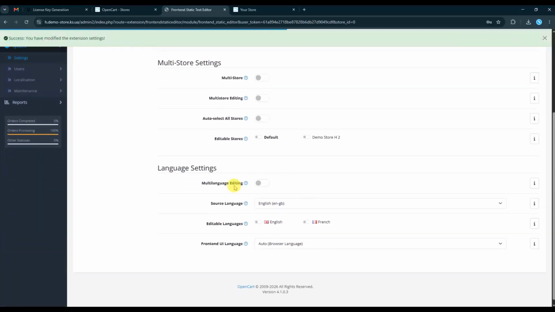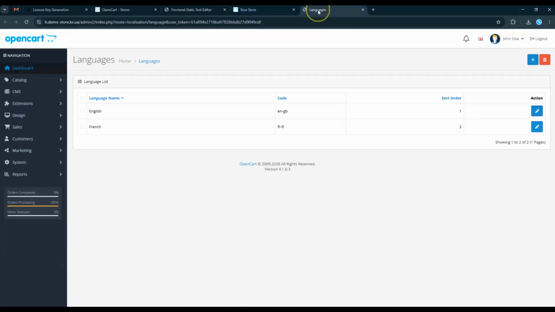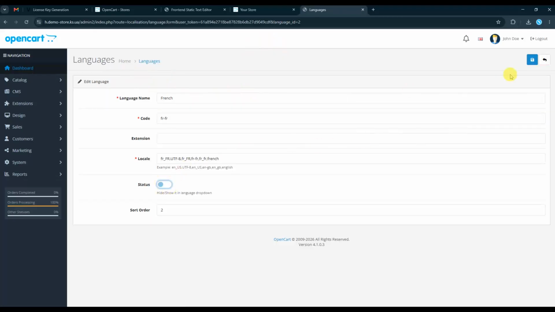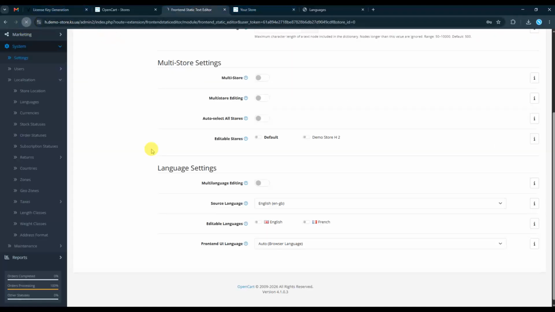The next block of options on the General tab is Language Settings. It appears if you have more than one language added under System, Localization, Languages. Note that the default status of these languages does not affect the extension. A language will appear in the extension settings and on the front-end editing form, even if it is disabled in OpenCart and hidden from regular site visitors.